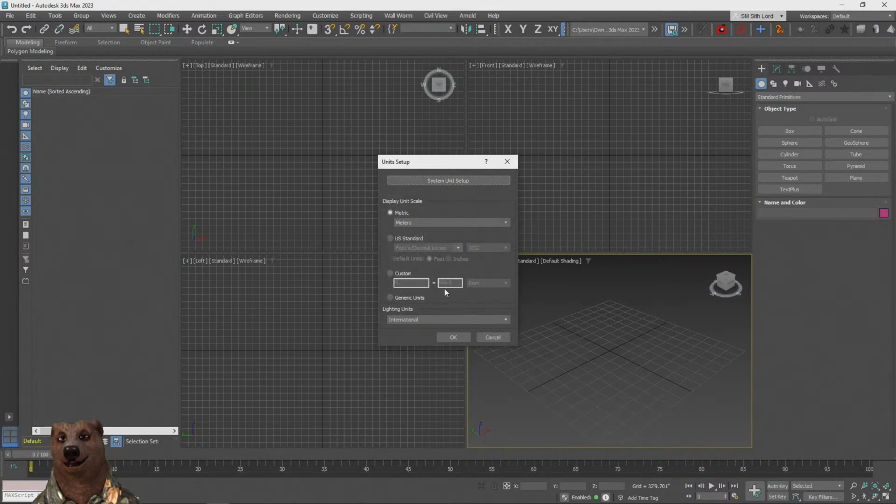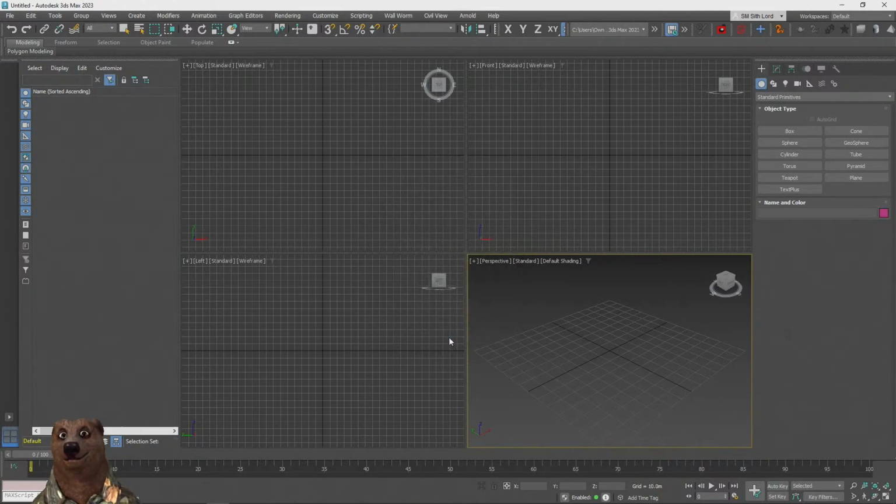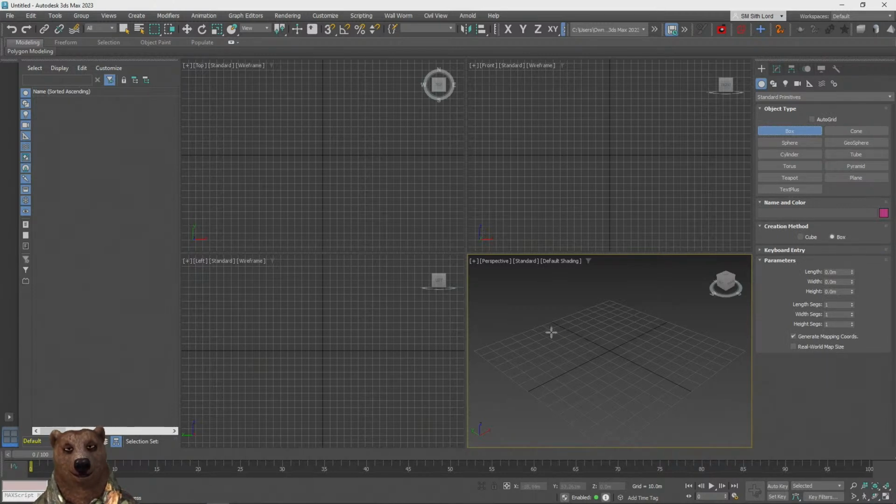And I need to set my default units to meters, because that's what PlayCanvas likes. I could do centimeters also, but meters is good. Something metric, not inches. That's not good. Okay, now let's make this room. I'm going to make a box.